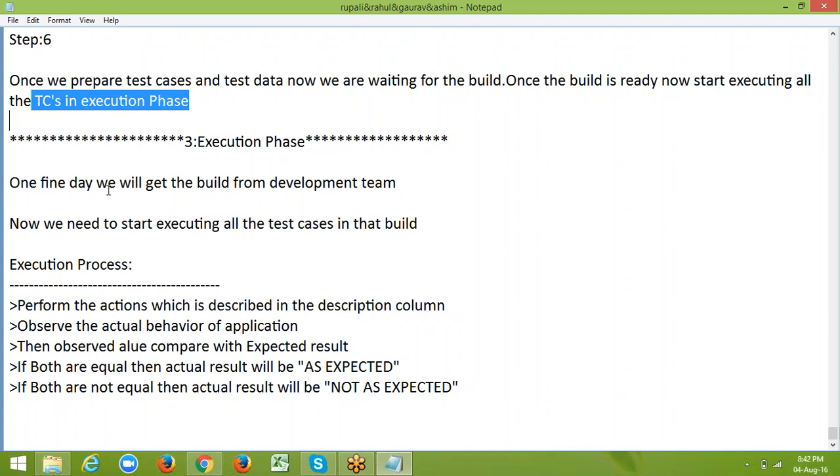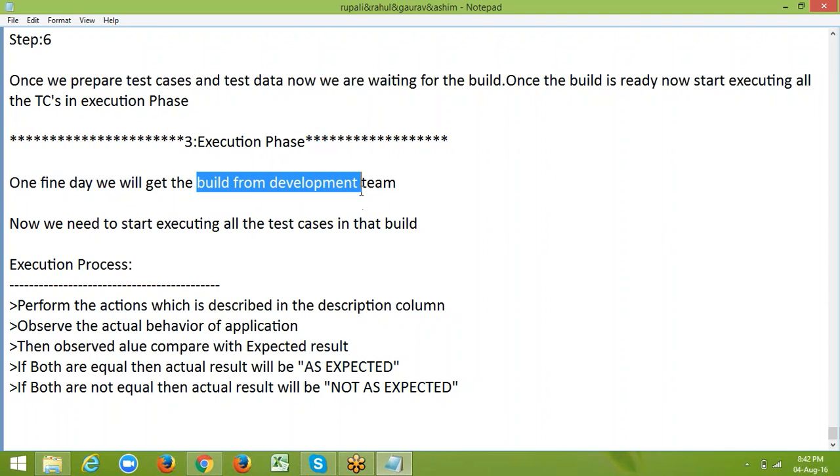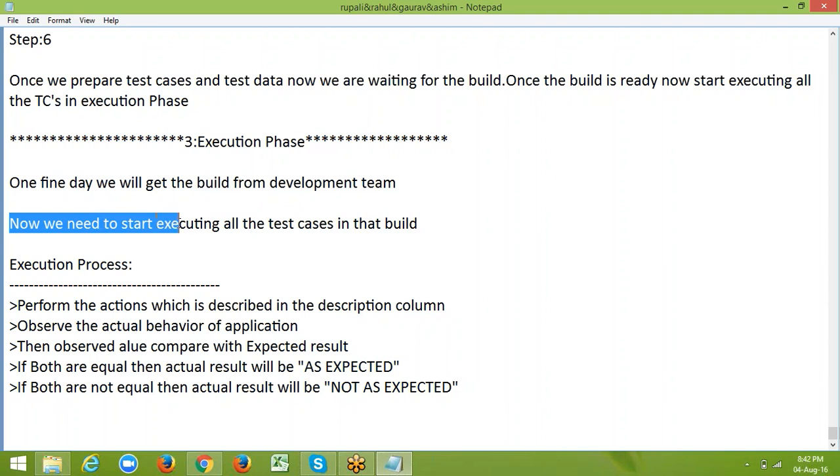Execution process is: one fine day we will get the build from the development team. After that, what we need to do? Now we need to start executing all those test cases in that build. So what is the execution process? Just observe. Perform the actions which are described in the description column.